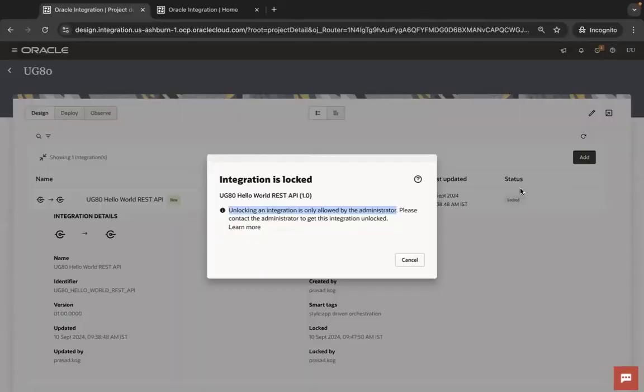Perfect. So a person who has applied the lock himself can unlock it, or a person with admin privilege can unlock it. And user 1 didn't apply the lock, and user 1 is not an administrator. And this would be the typical scenario, guys, when you build integrations in OIC. You might not apply a lock, and you would definitely not have admin privilege. So in which case you cannot unlock the integrations created by others.